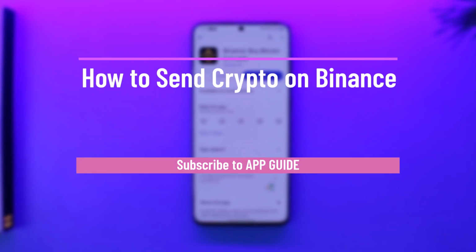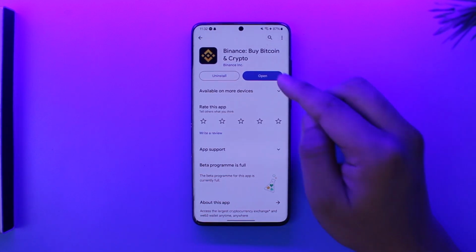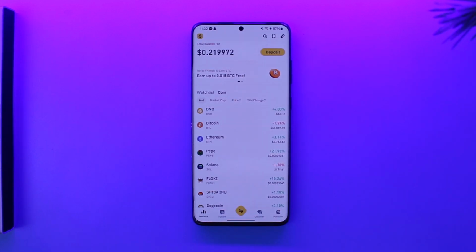In today's video we're going to learn how we can send crypto on Binance, so make sure to watch the video till the end. Now if you want to send crypto on Binance, open up the Binance application over here. Once you open the Binance app, you will see this type of interface.